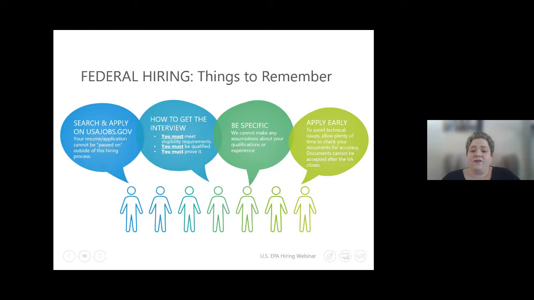And then how to get the interview. Make sure that you meet all of those eligibility, education, and specialized experience requirements like we just talked about. If you've double and triple checked all of those boxes and you've made sure that we can see this in your resume, then you're going to have a much better chance of getting that interview. So next, be specific, just like I was just talking about. Make sure that we can clearly see and understand your experience. We can't make any assumptions about the qualifications or experience that you have. So be clear, be concise if possible, but make sure to include any details that are really necessary to communicate your experience to us.